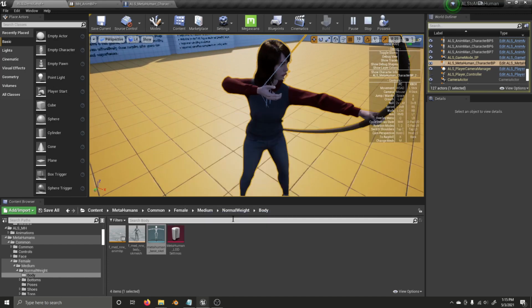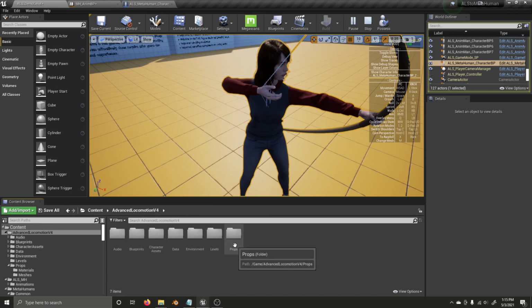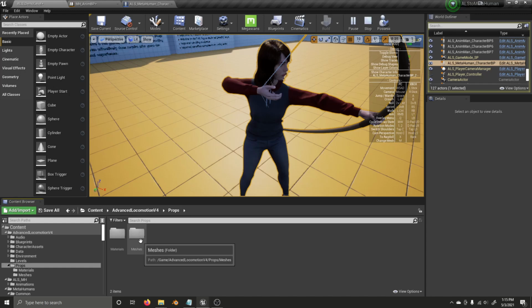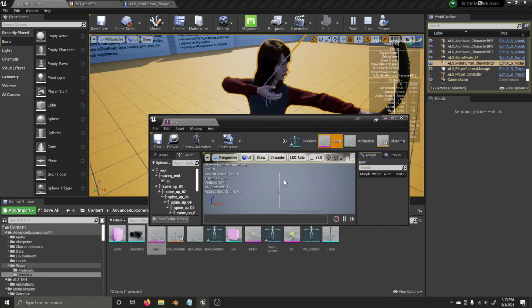And did I close out of the bow skeleton? Okay. If I had a nickel for every time I closed out of something I needed to open up a couple minutes later, I'd have a lot of nickels, I think.